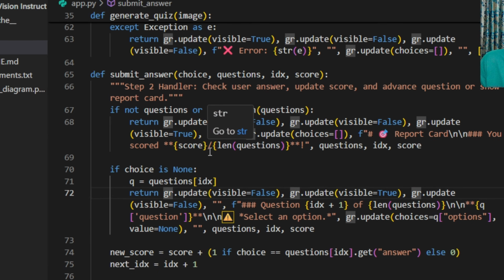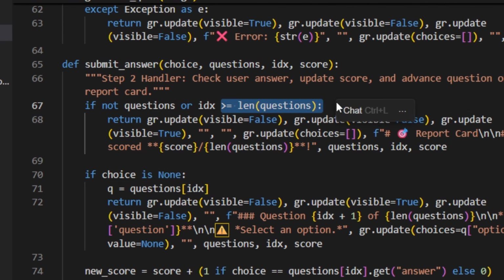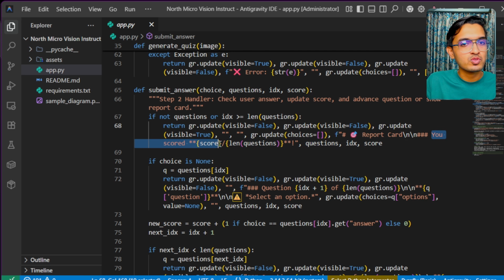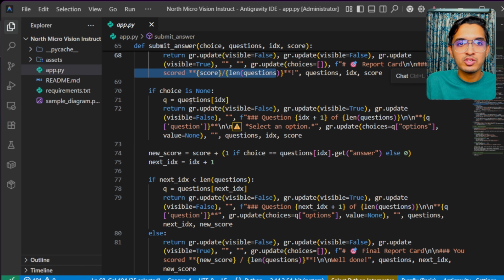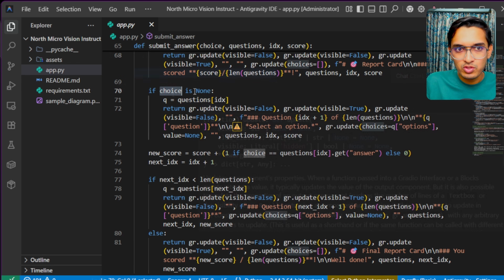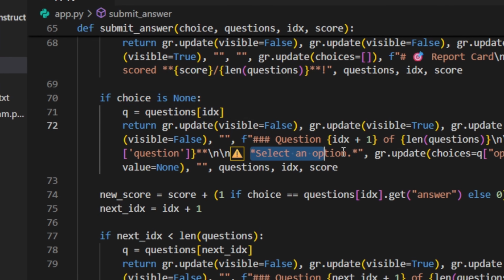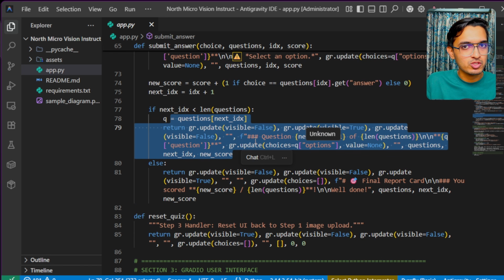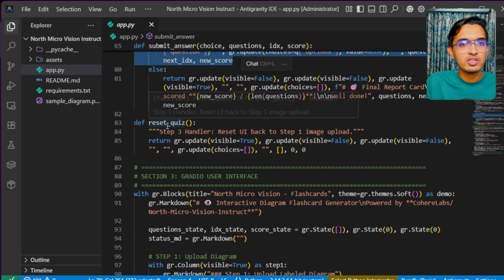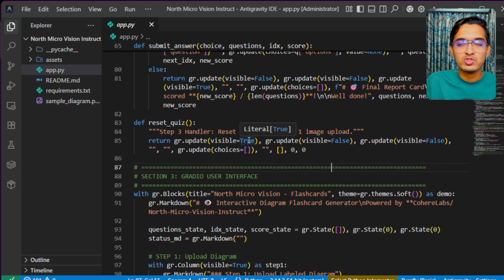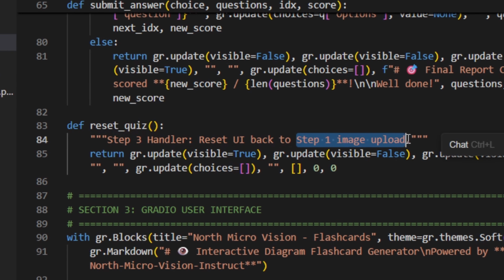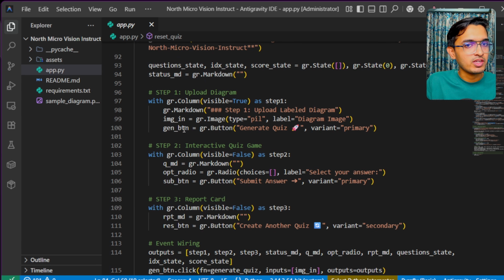First, we are going to define some base cases. So let's say if all the questions are finished, we are just going to show the report card telling the user that you have scored this much score out of these many questions. And then we are going to check whether the user has selected any choice or not. So if they have not given any choice, we are going to ask them to select an option. And then we are going to display all the questions with their options to the user. And there will also be a button to reset the entire quiz. So if the user presses this button, it will start from step 1 where they have to give their input image.